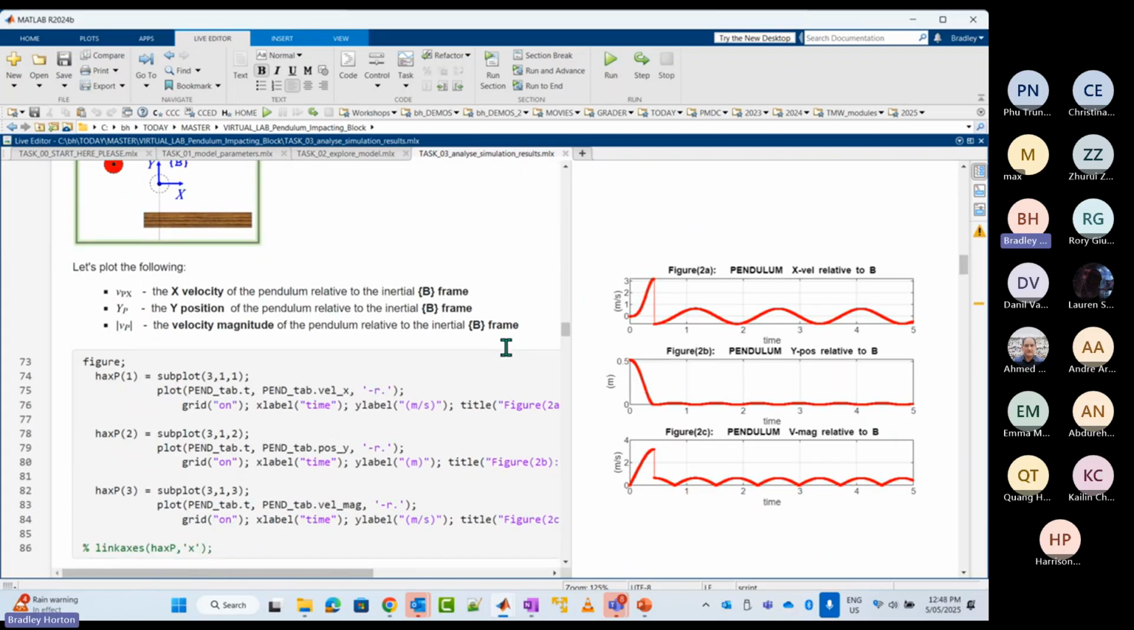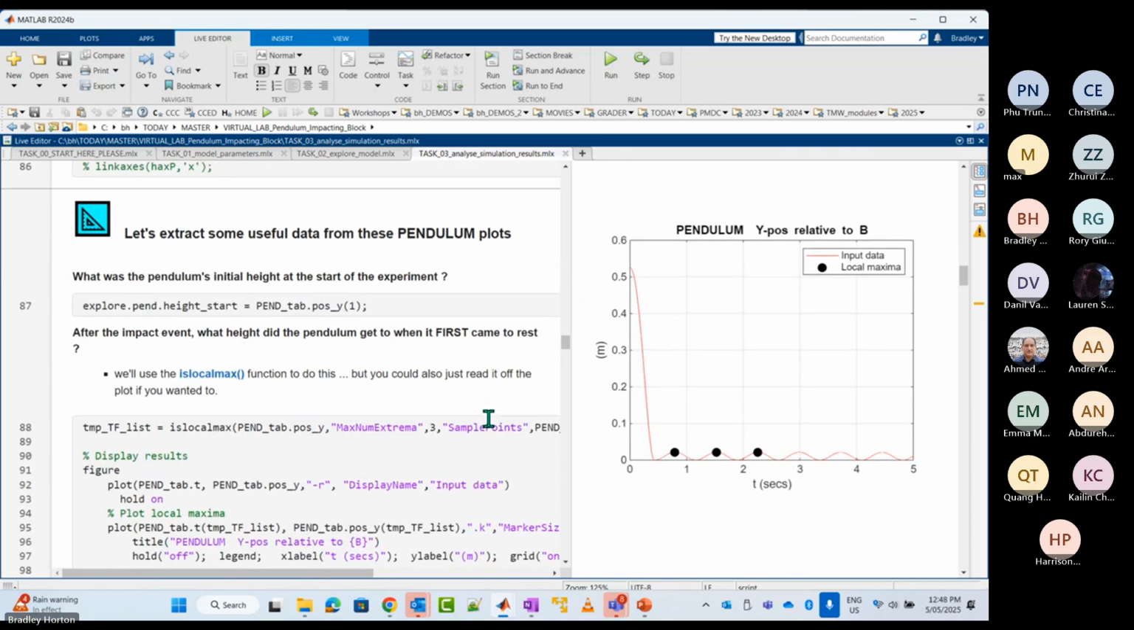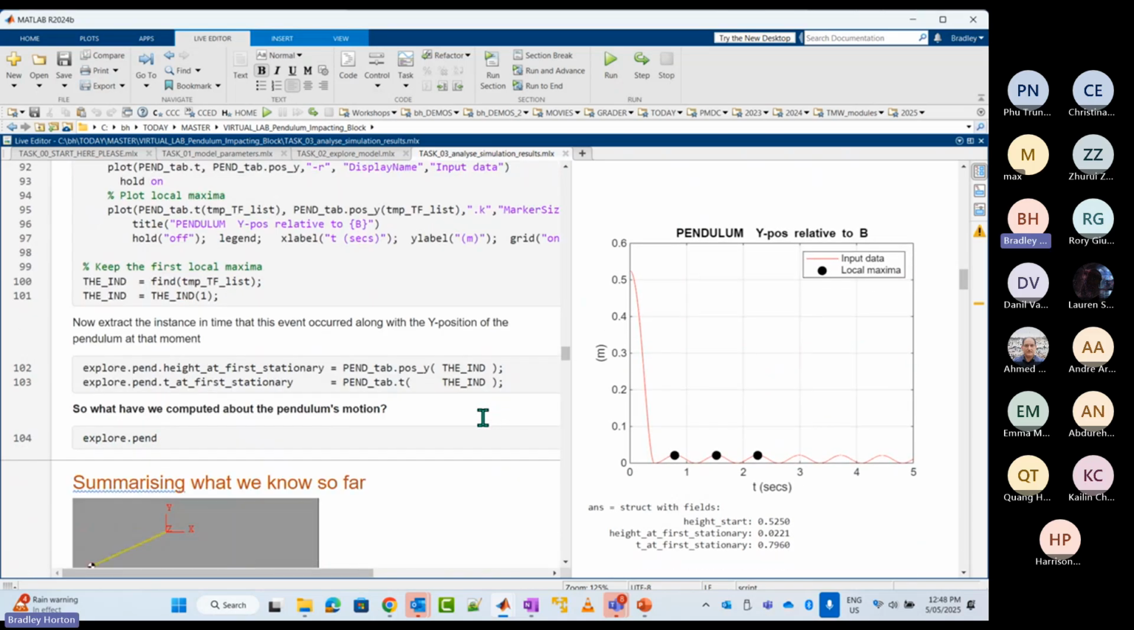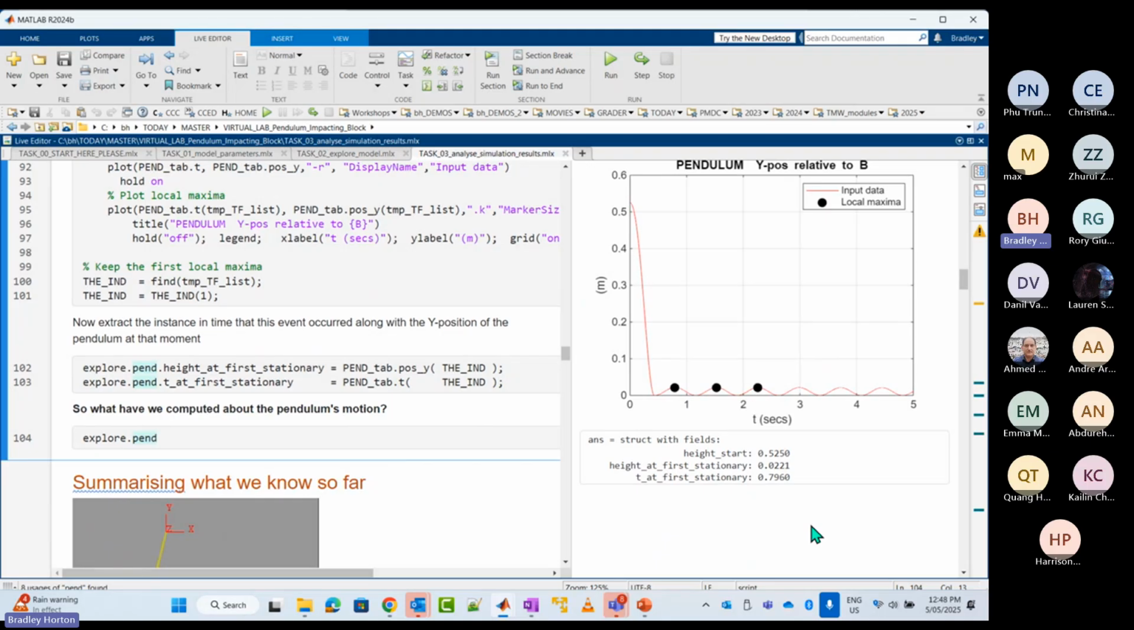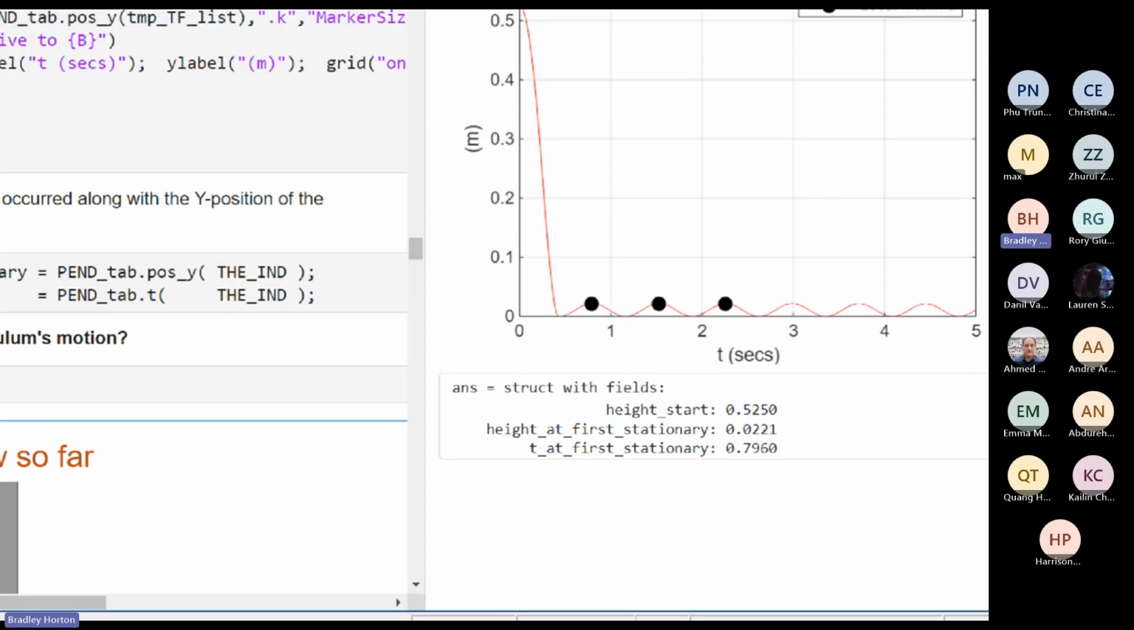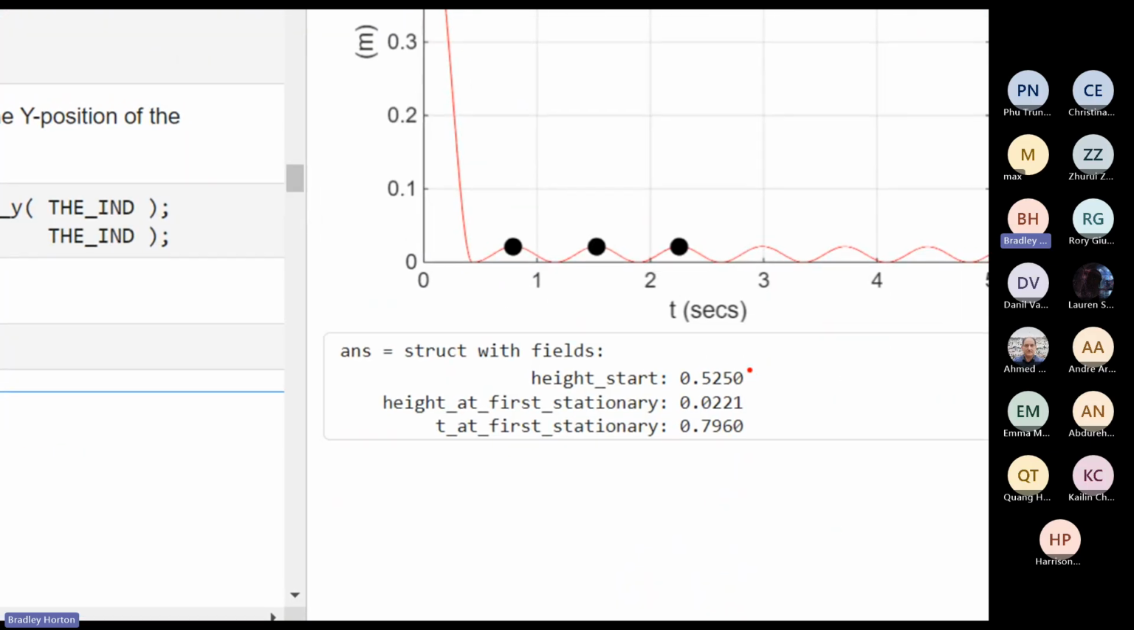We can do a similar plot of some of the red pendulum bob data, again, plots that we saw in the Simulink file. When we do that, we can also pull out some really fundamental attributes out of those plots. We can answer the question, what was the starting height of the pendulum? After the collision event, the pendulum bounced back and then it came to a halt. When it came to a halt, what was the height of the pendulum bob? So we can answer these basic questions.